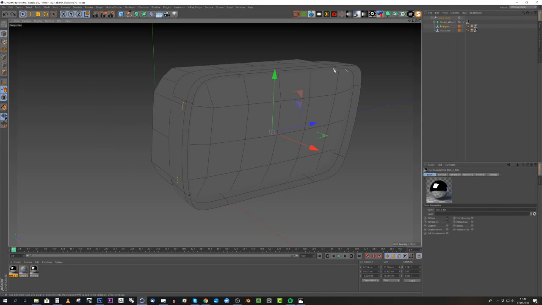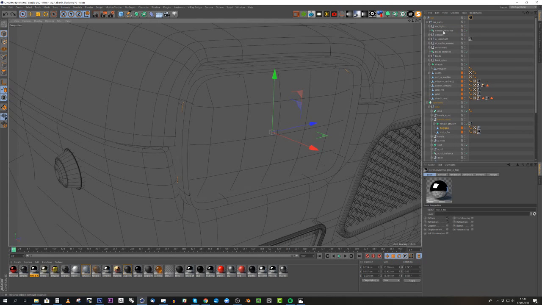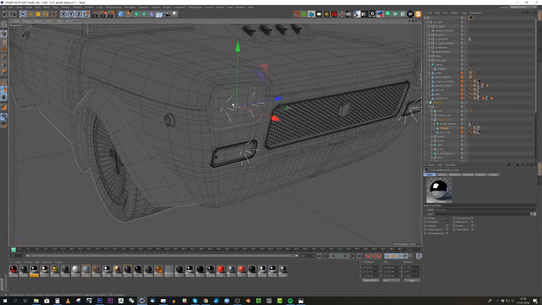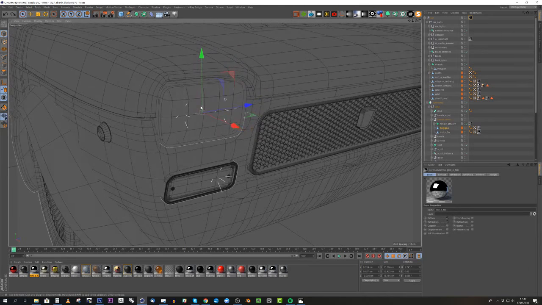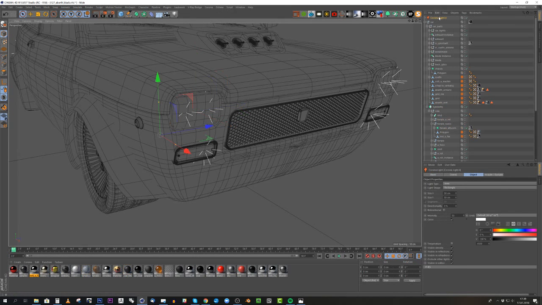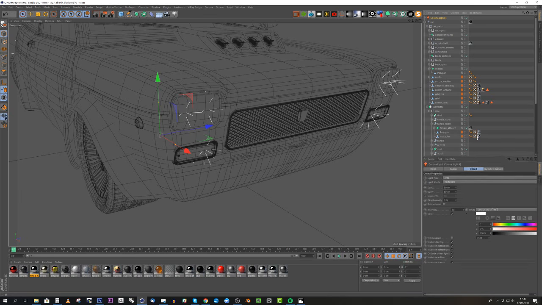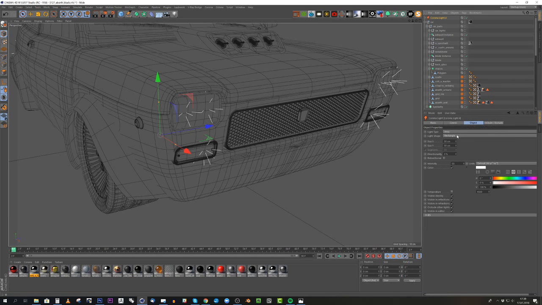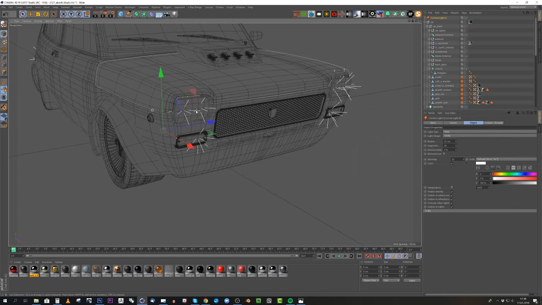So let me undo a little bit. And then let me unhide all this. I was looking for some lights to put inside the light itself, and I found out that Corona already has some round lights. All you have to do is go to Corona light and change the type from rectangle to circle.